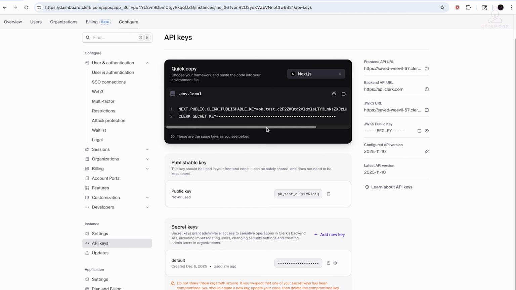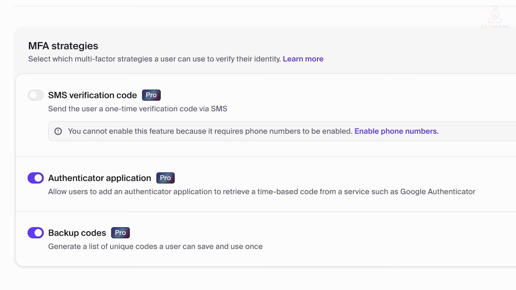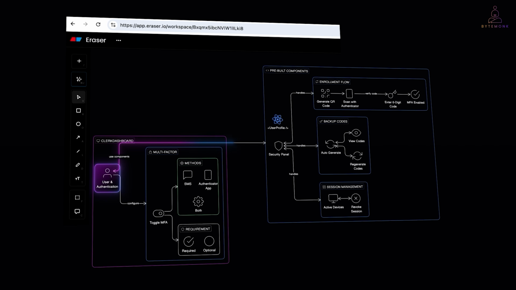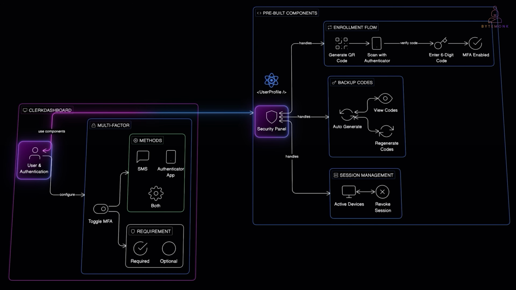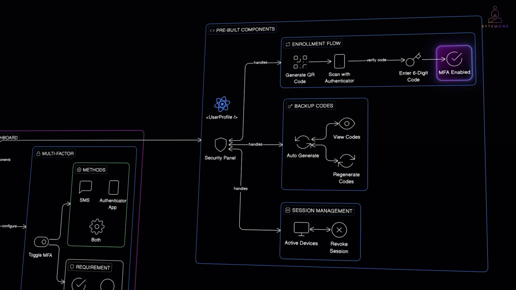Now for MFA. In the Clerk dashboard, enable it with a toggle. We use backup codes in case we lose our Authenticator account or device. Clerk gives you pre-built components. For the user profile and security settings, you just drop in the user profile component. And that's it. That's the code. So when a user visits the page, they see a full security panel. They can set a password, enable two-step verification, view active devices with browser info and IP addresses, and manage their sessions.